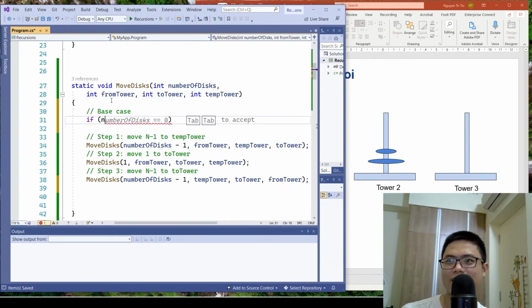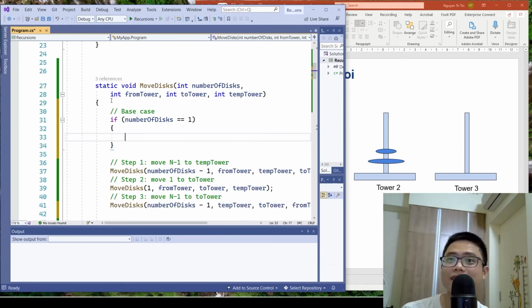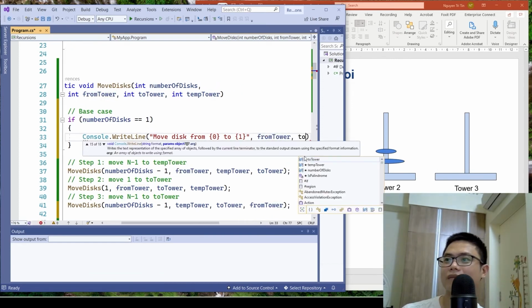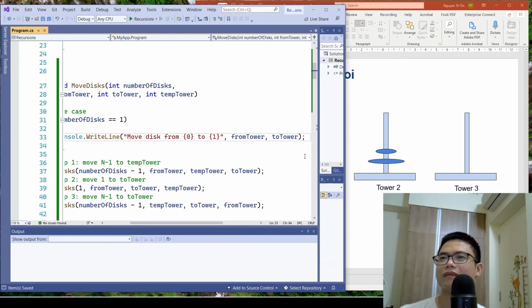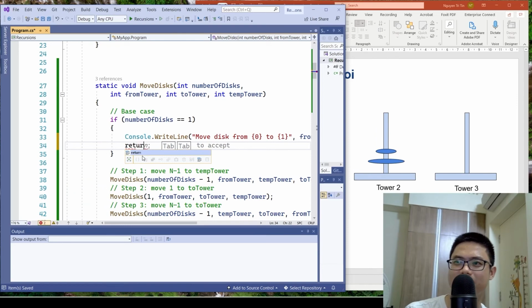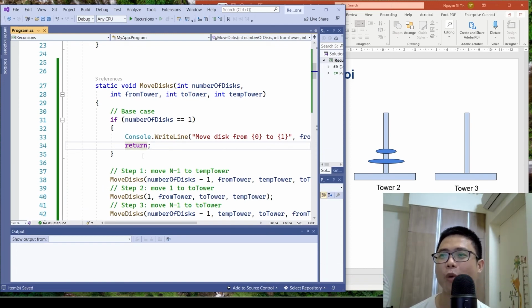If number of disks is only one, then what do I do? Just write line, right? So this is the base case. We want to move this from tower to tower, and we've done, right? Because of that, if it's the base case, then we do it and then we return. We don't want to call any recursion. So we've done the coding. Let's test if our coding works or not.